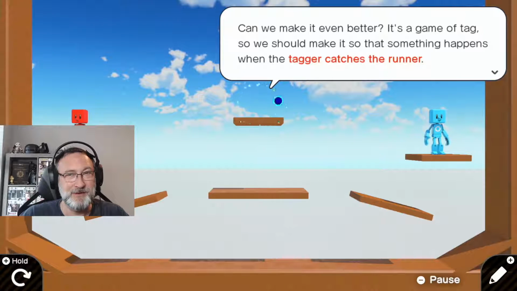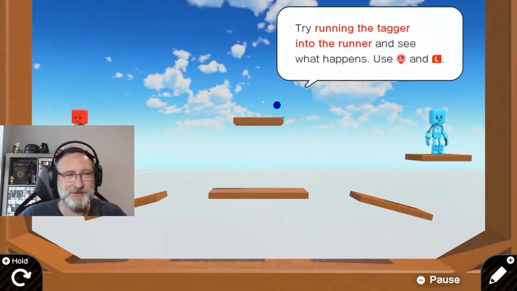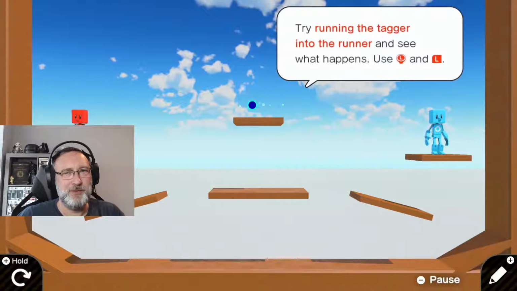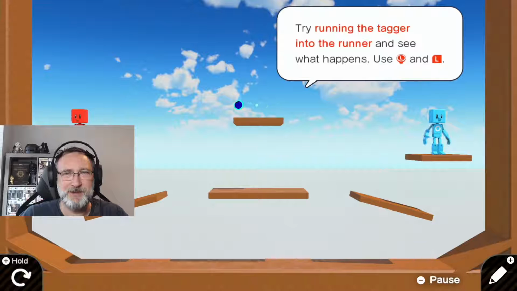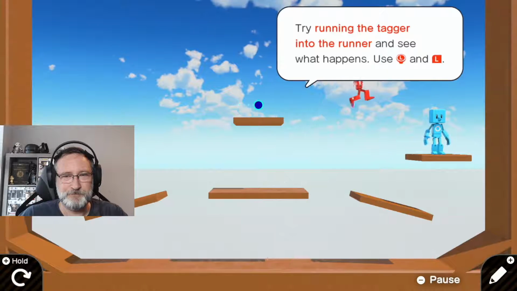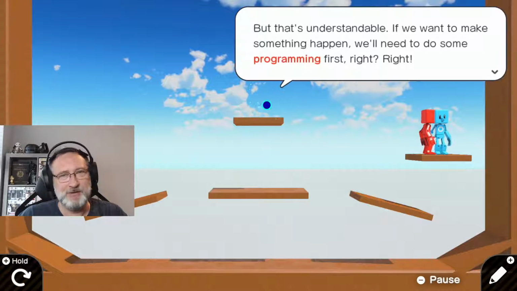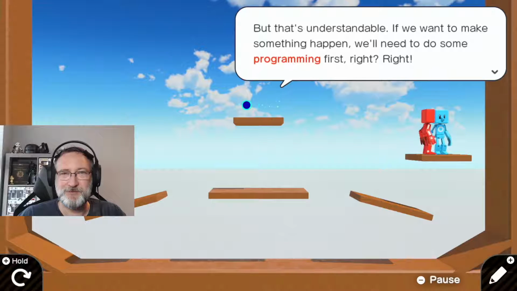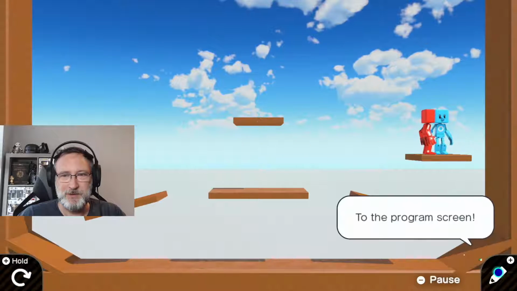I bet we can. It's a game of tag, so we should make it so that something happens when the tagger catches the runner. Oh, okay, so it's a one-way tag if one's a tagger. Try running the tagger into the runner. Yep. Nothing happened, but that's understandable. If we want to make something happen, we need to do some programming first, right? Right.